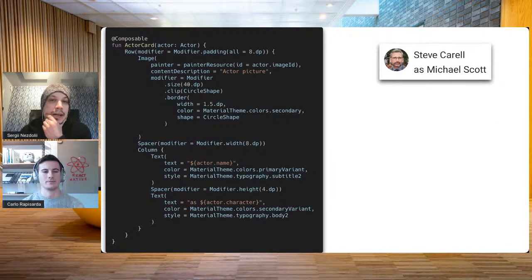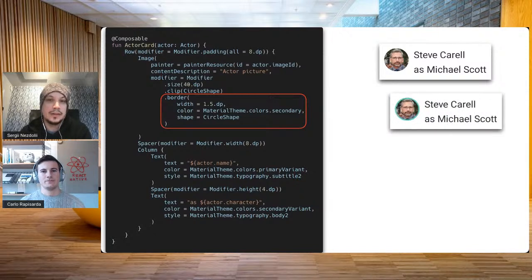For example, that is our old layout, and we want to apply something. For example, we want to add a border to our image, and we simply add that as a modifier to our image component. We've added the width and color and shape of it, and it's still a circle. Voila, we got it right straight ahead.